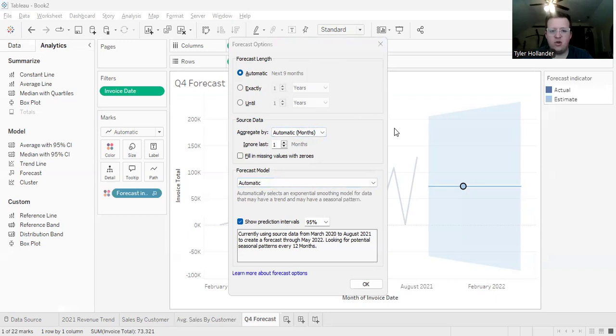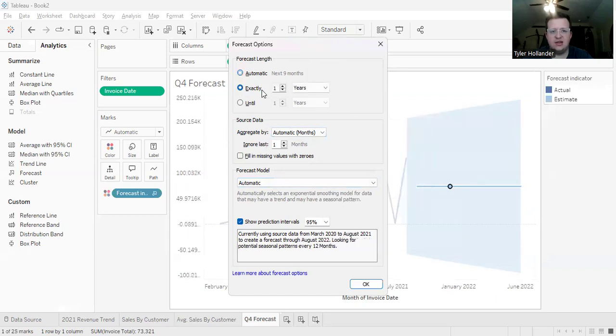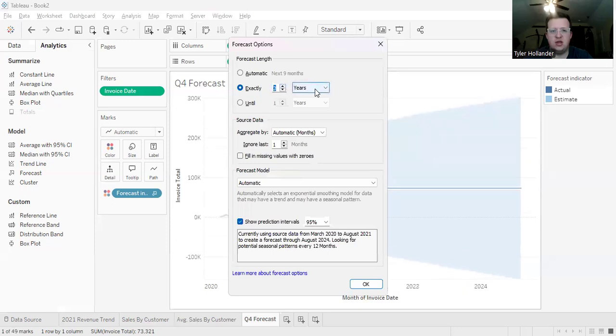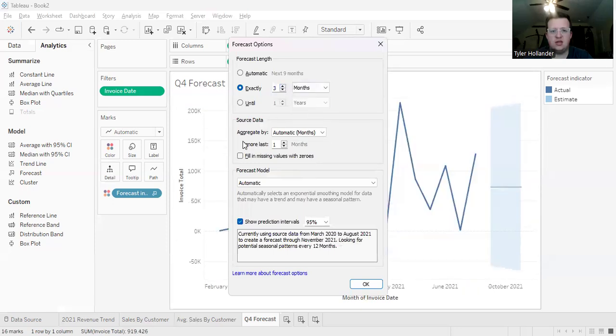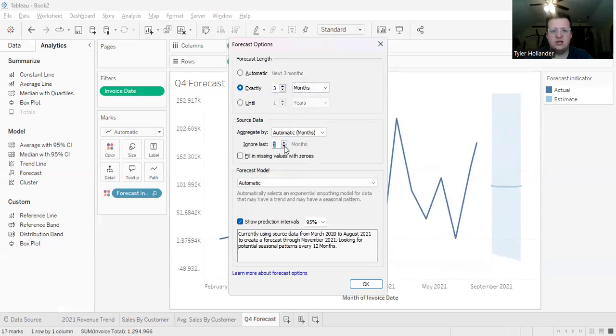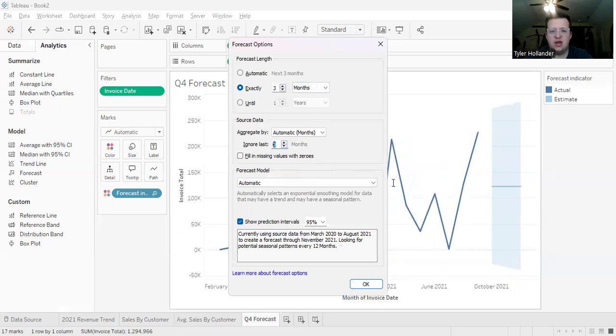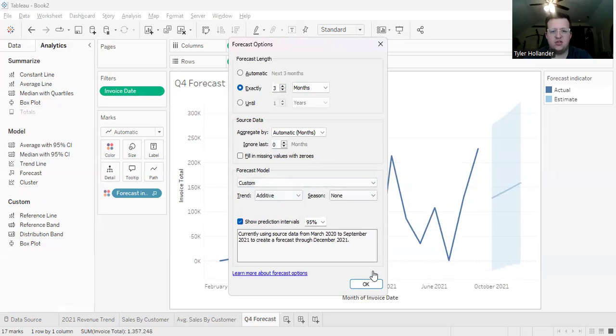So we only want to forecast to 2021 Q4. So we're going to change the forecast to exactly 3 months and ignoring 0 months. So we're going to click exactly, change that to 3, and then we want months. And then down here, we want to ignore 0 months. And last, we're going to change the forecast model from automatic to custom and add in additive trend. So change this to custom and then an additive trend. Everything should be good there.